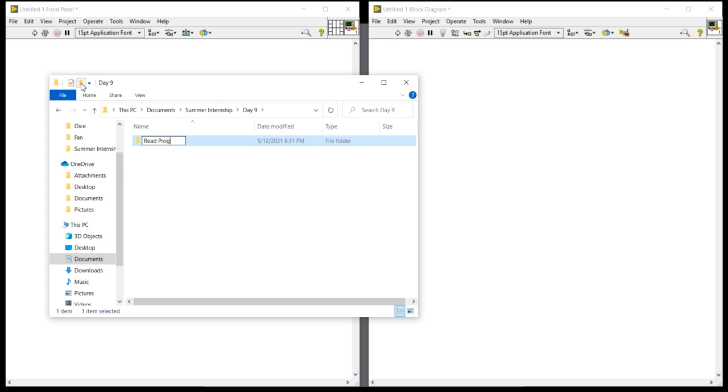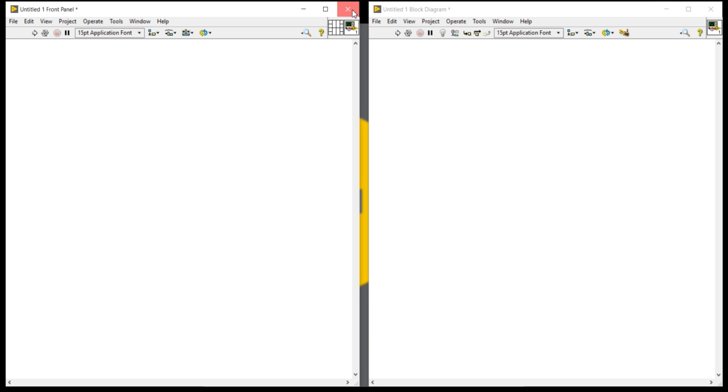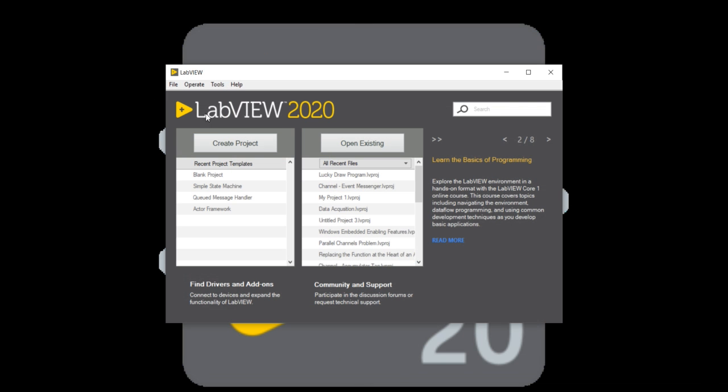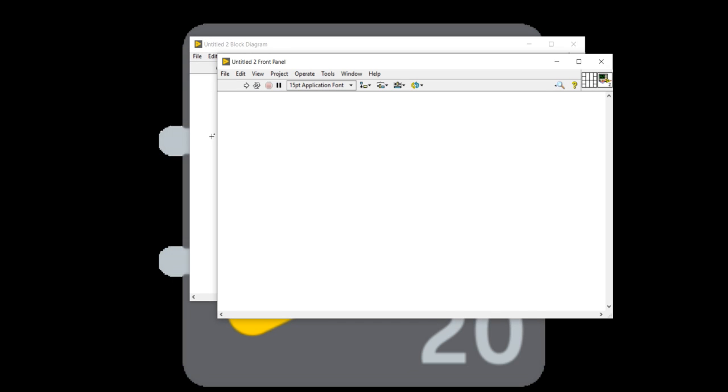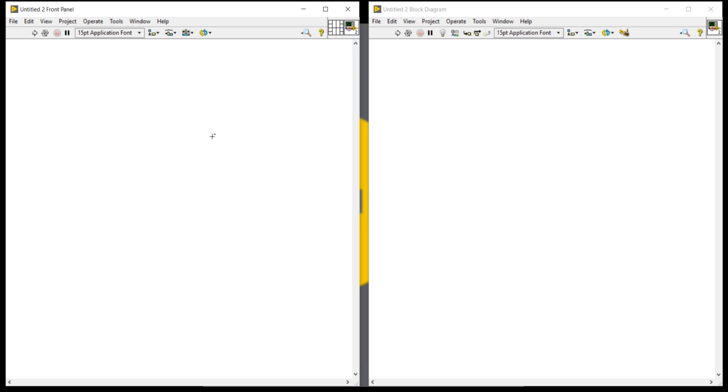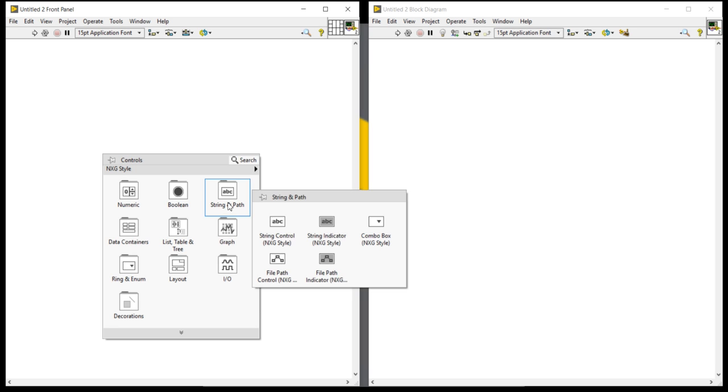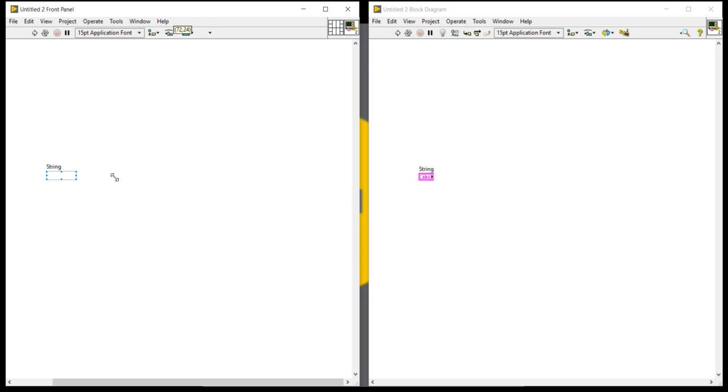Read program. Now, no need to create a project. Just come in and open a new VI. Right click, come into the string and take a string control.